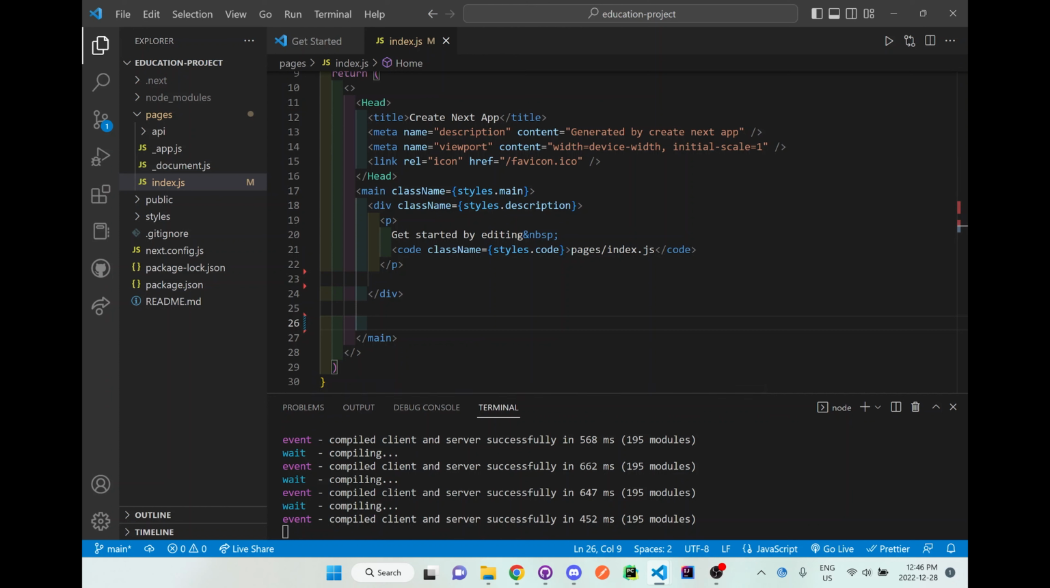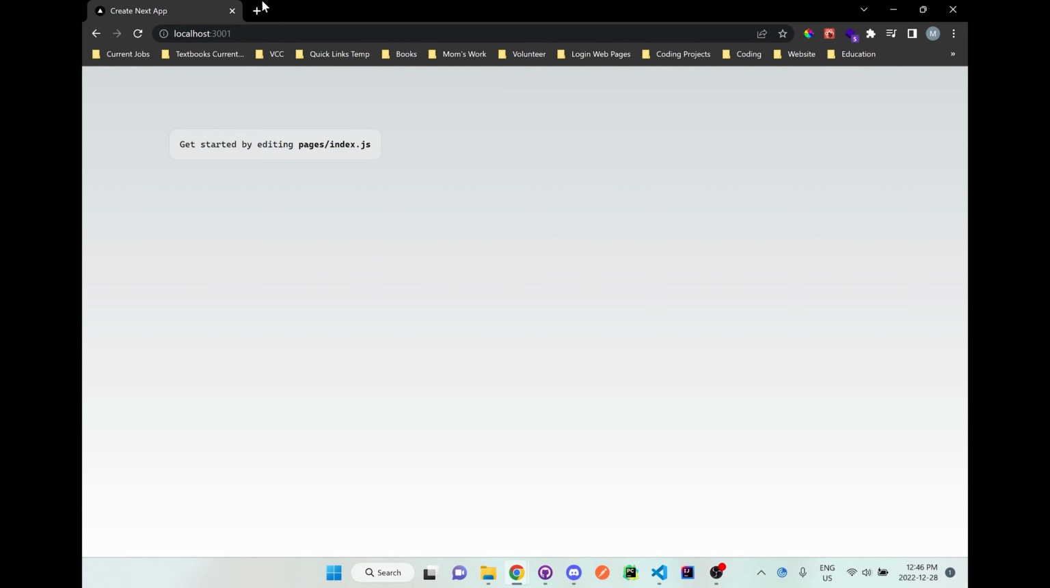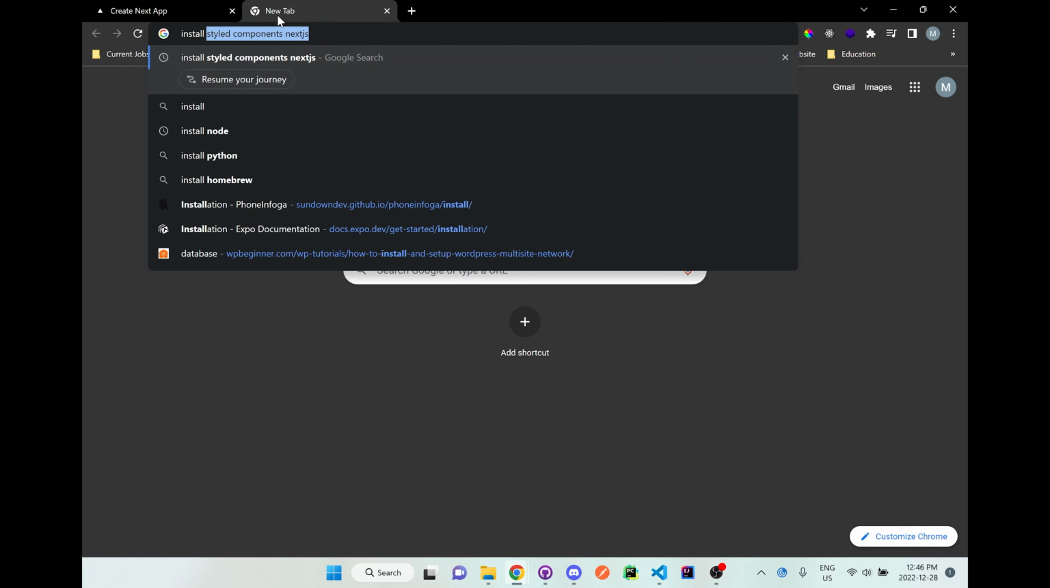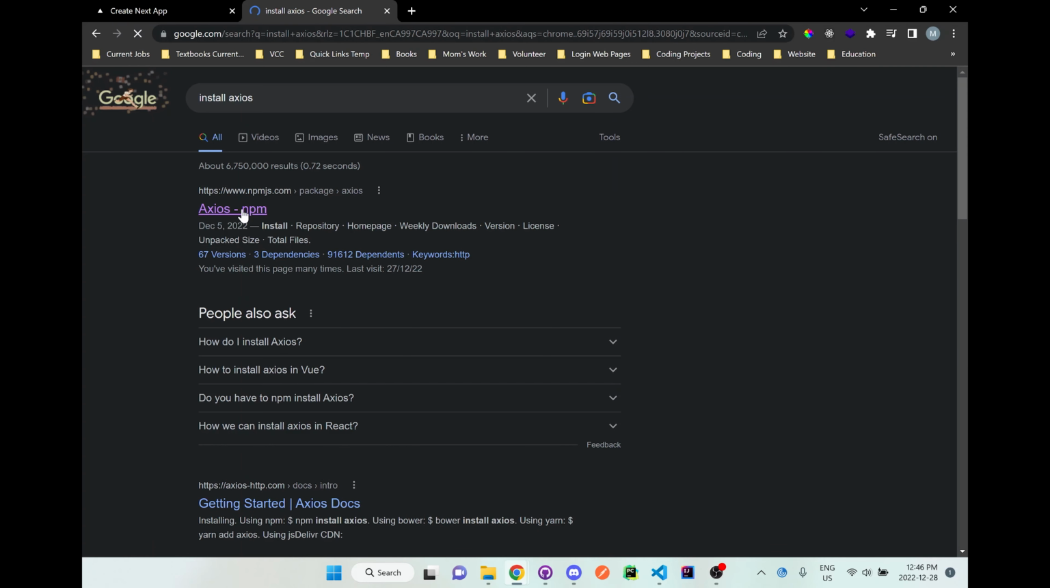So what I want to do right now is first find a way to actually grab the information. And in order to do that, I actually need to use Axios. So there are other ways of doing it as well, but I'm going to show you the Axios method first. So let's just type in install Axios. And we should find something over here.